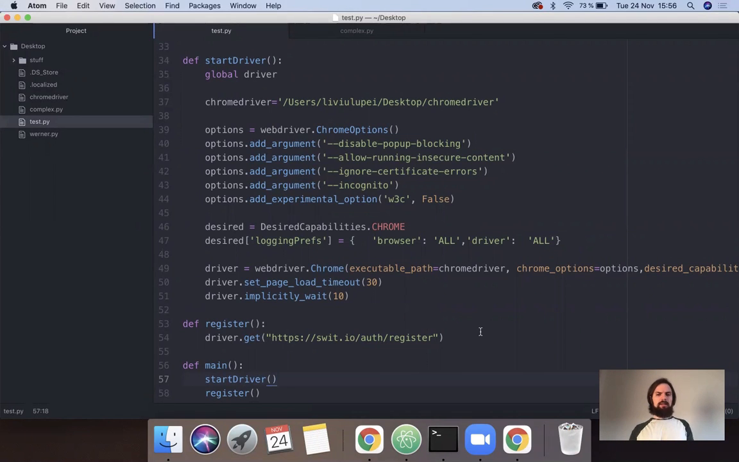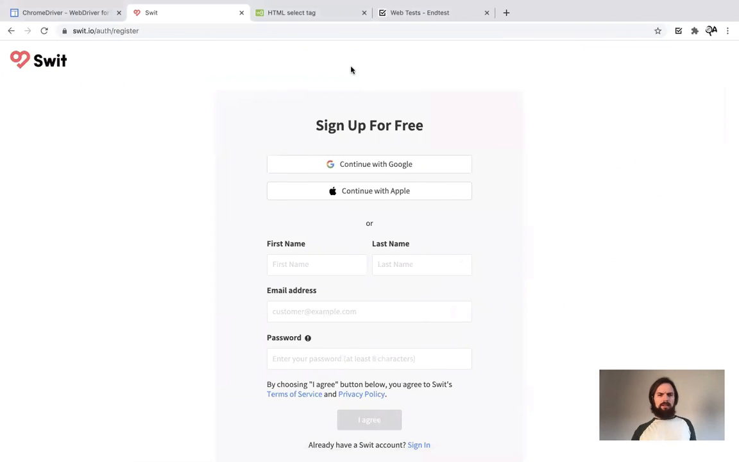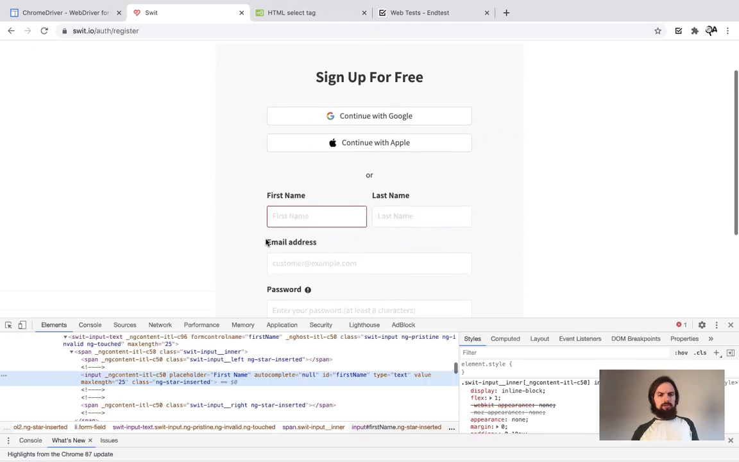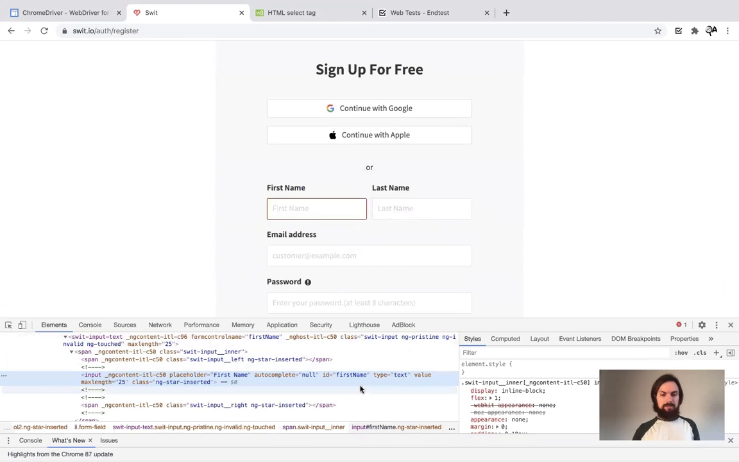And let's say that we want to create a test case for this page. So the first thing that we need to do is access that page, like I'm doing here with the driver get method. Now, let's say I want to write the first name in this input. So I need to get the locator. I need to inspect the element, and I can see that this element has the following ID.